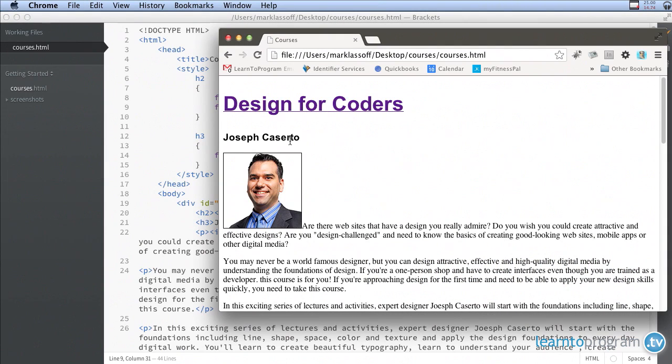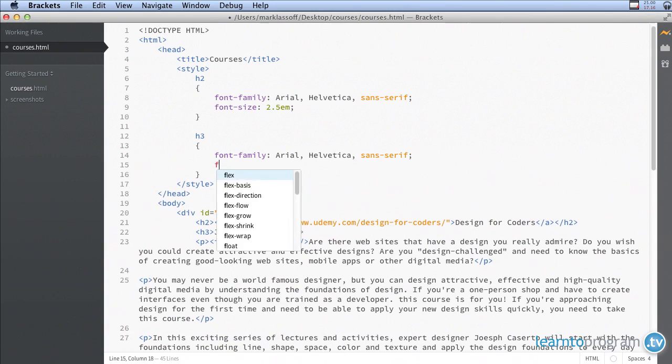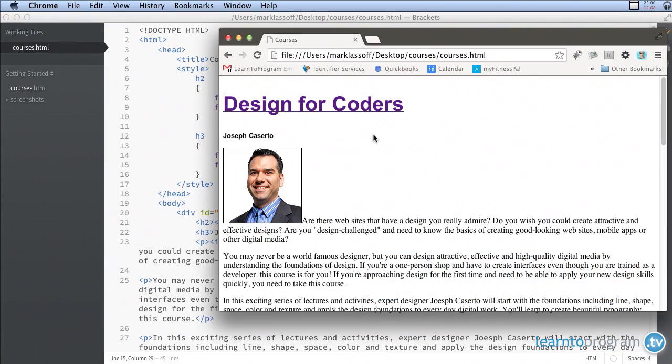Just like that. And let's go for the authors. Let's go for something a little bit smaller. Let's go for 0.8M. Let's make it 0.8M just for consistency. And notice the author's names get smaller.